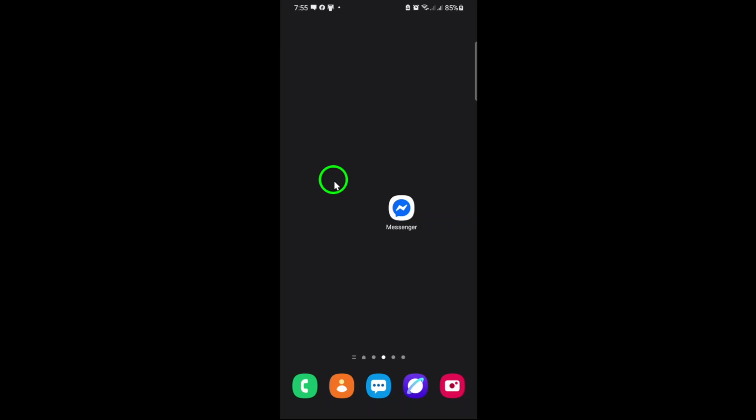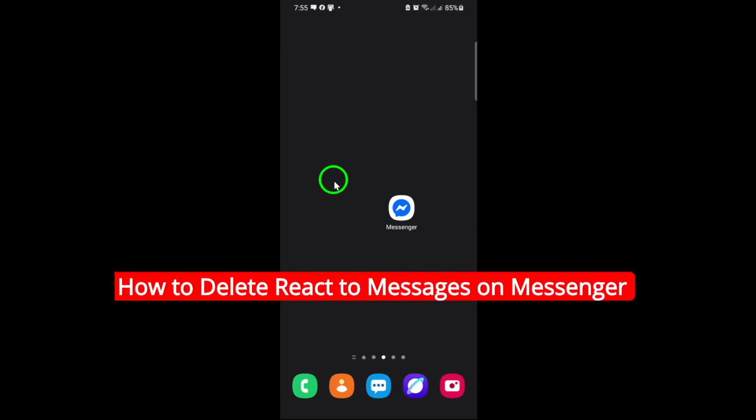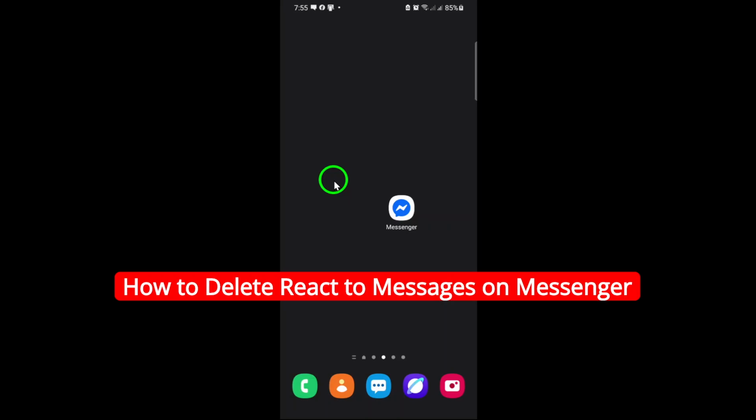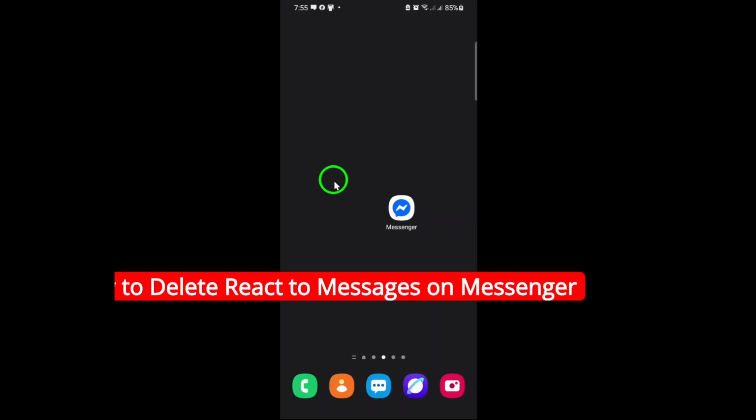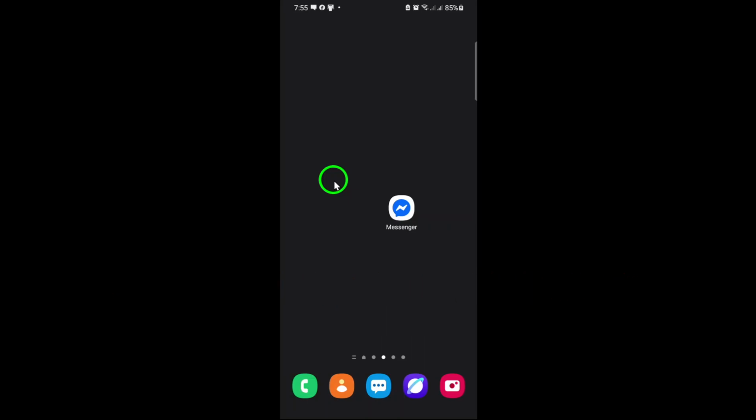Welcome. If you've ever reacted to a message on Messenger and instantly wished you could take it back, you're not alone. Maybe you hit the wrong emoji, or maybe you just changed your mind. Whatever the reason, removing a reaction is quick and easy with the latest Messenger updates. Let's walk through the steps together so you can undo any reaction in just a few taps.